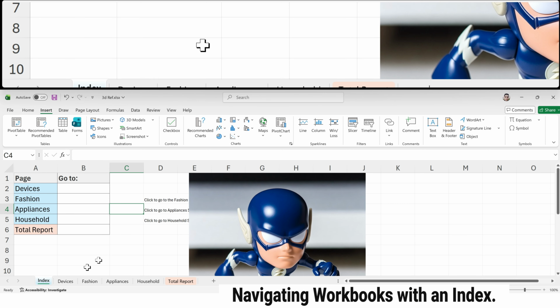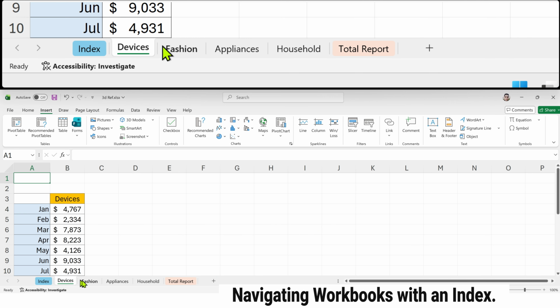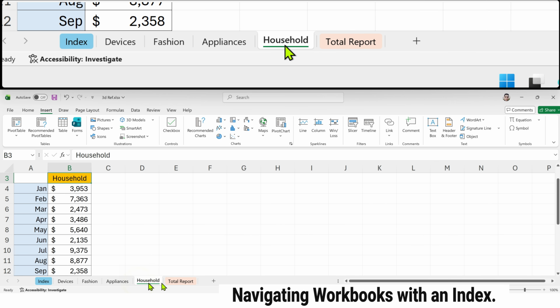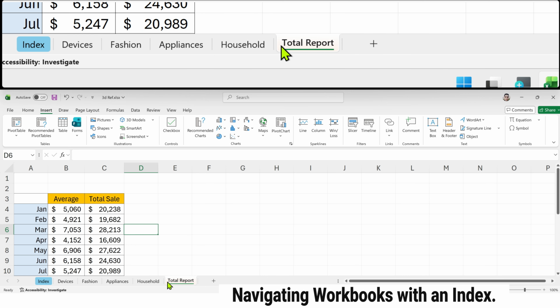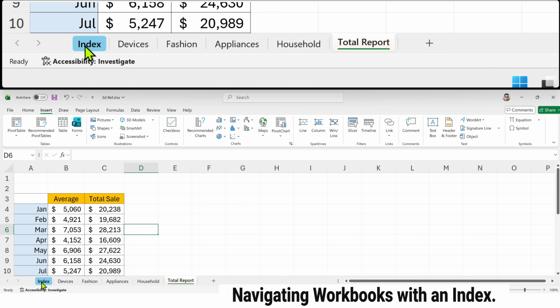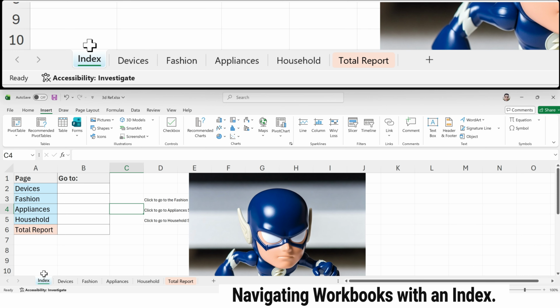Navigating workbooks with an index. We are currently looking at a workbook containing several distinct worksheets. Down at the bottom, you can see I'm currently sitting on the tab labeled Index. Beyond that, I have sales data sheets for the devices, the fashion, appliances, household, and finally, a sheet for total report. My goal here is to make it incredibly easy for anyone using this file to jump between these specific datasets without hunting through tabs.